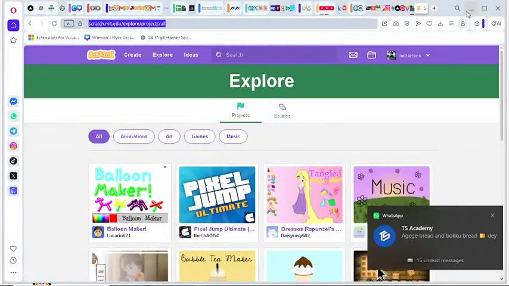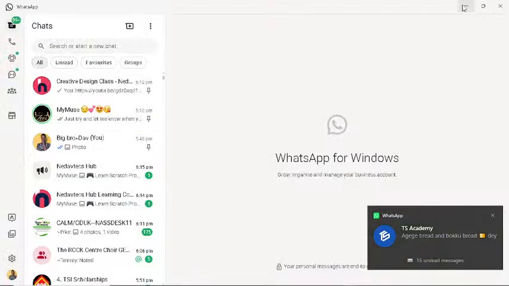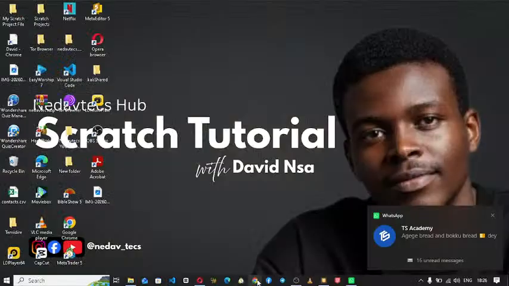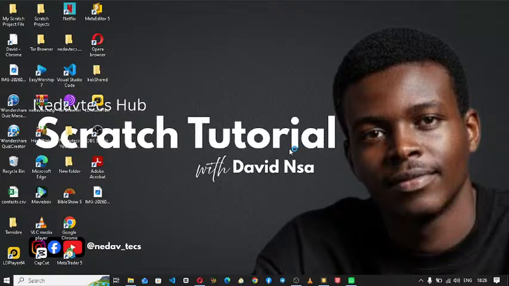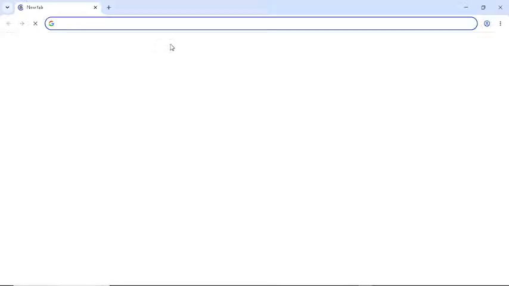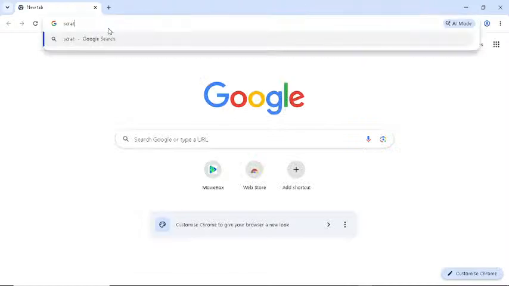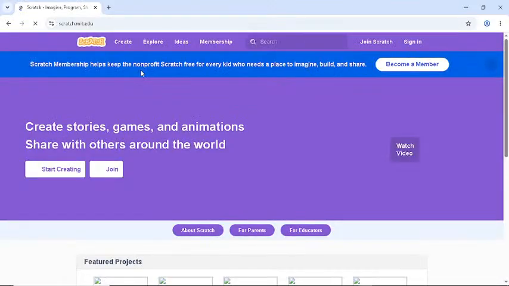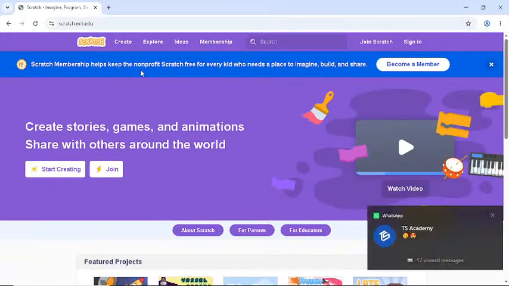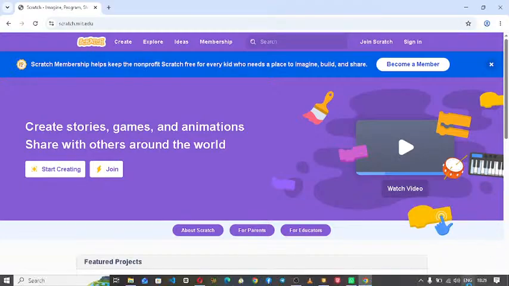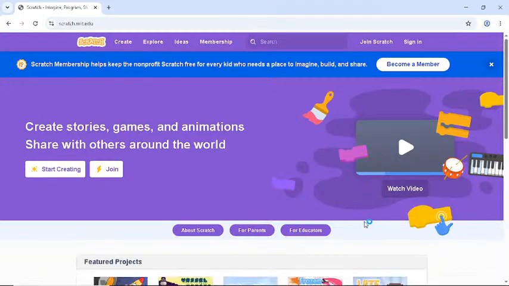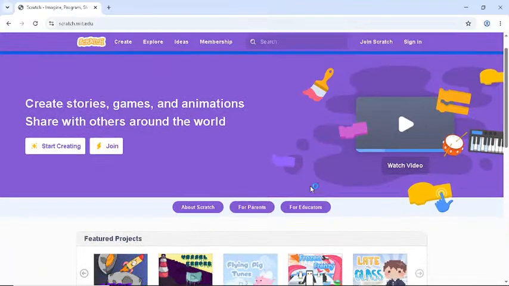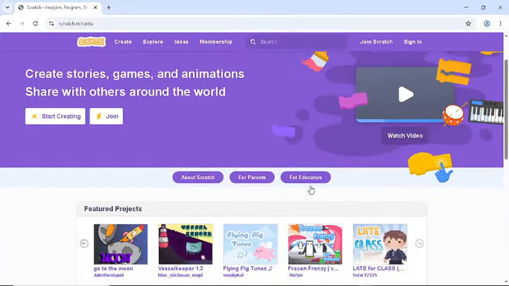So just let me open Chrome. So in Chrome, go into scratch.mit.edu. All right, so this is where you land if you visit Scratch for the first time, and possibly you are not. I think I should have paused that. So once you're here, you have the options of doing so many things.